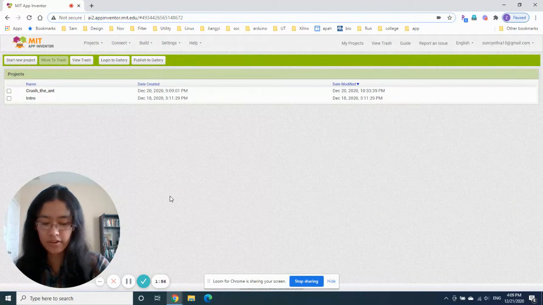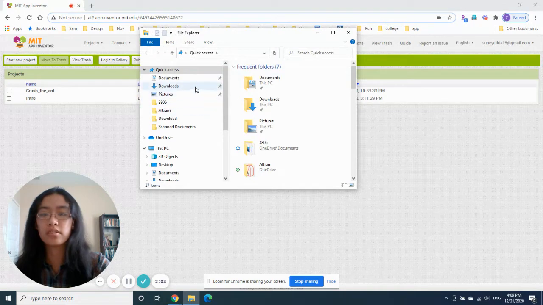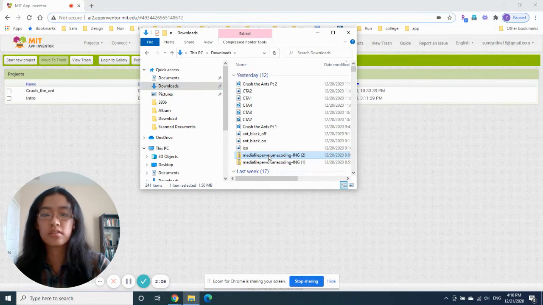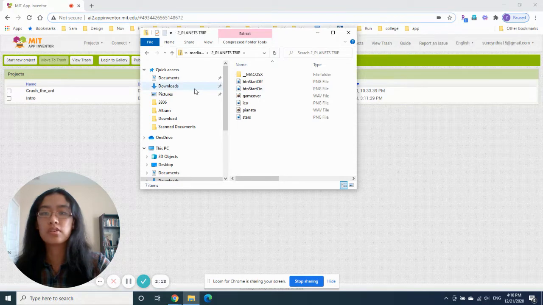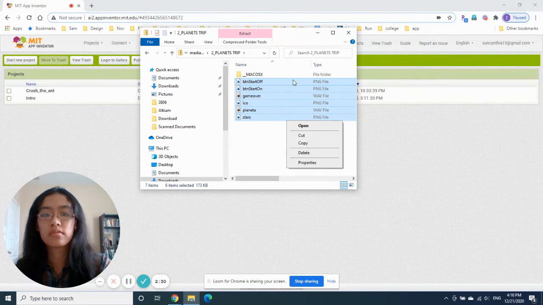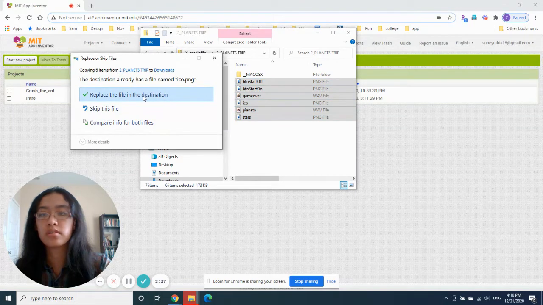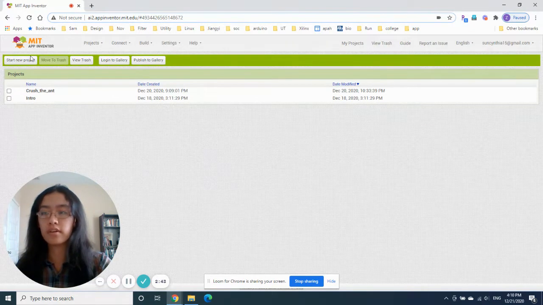So you'll need some images, and you'll find them on the archive in the support site. So the images we have this time, from the downloads, it's from the same zip file. This is called Planets Trip. And I'm going to drag them to downloads. So I think we probably need all of these, so select all of them. I'm going to copy all of these to downloads. Place the file. Okay. And we'll also share the file with you guys.